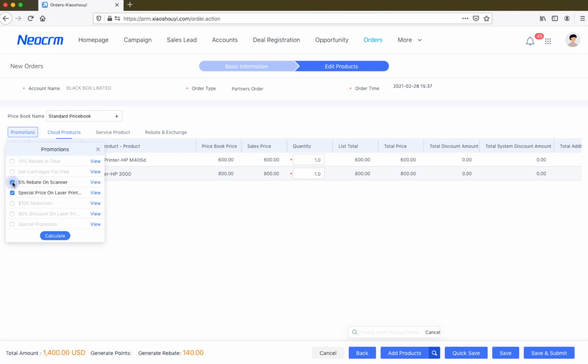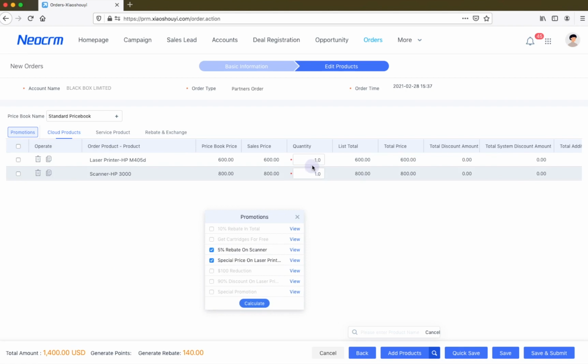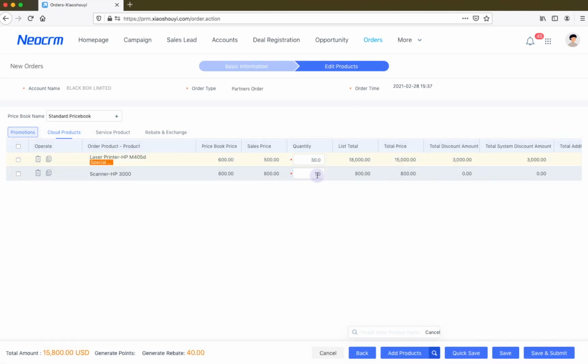He wants to get cartridges for free, so he updates the quantity of the laser printer to be 30. He also wants a 5% rebate on the scanner. Now he gets $400 in rebate. Now he submitted the order for manufacturer's approval.